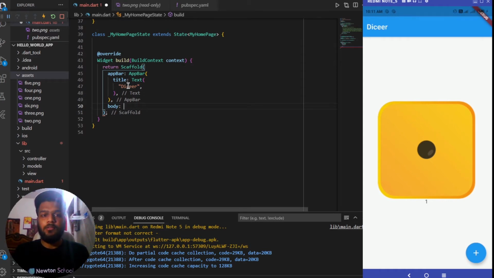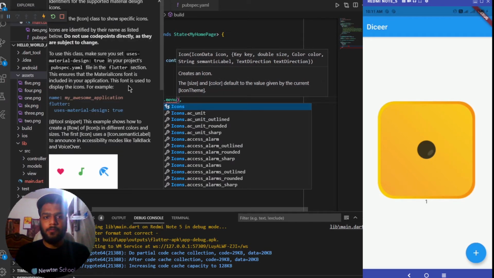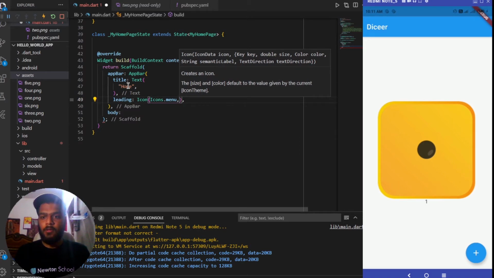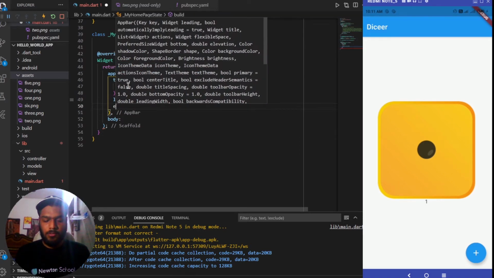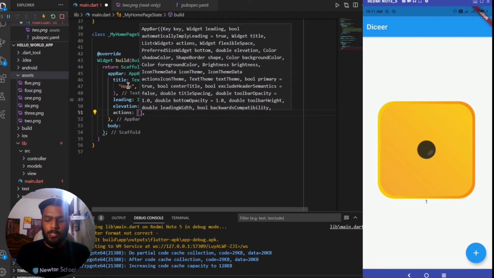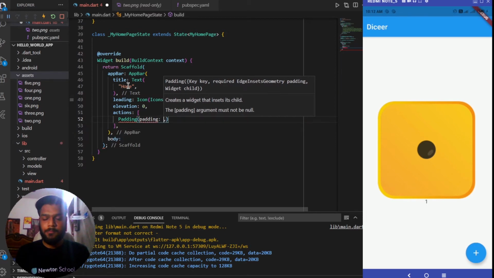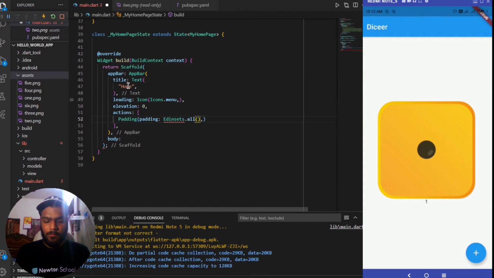Now let's start with the UI part. For the text inside the title, I'll be adding a home over here. Next in the app bar, I'll be adding a leading. So leading will be an icon which will be displaying on the top left of the app. So Icons.menu. Next I'll be adding an elevation. The elevation will be 0 for this particular case. And adding some actions. The actions will have a padding, and it will be a padding of EdgeInsets.all with the value of 10.